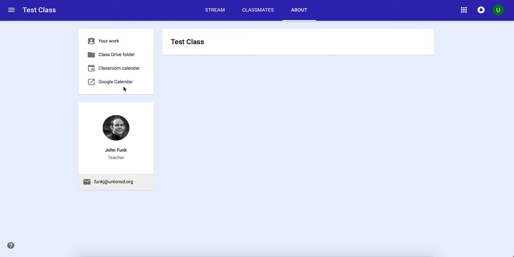There's also a calendar view, a couple different calendar views, where you can see the assignments posted in Google Classroom. You can click on your work, which we'll talk about a little bit later, and class drive, which shows you all the assignments, if you're given a copy of it, as well as two different calendar views.